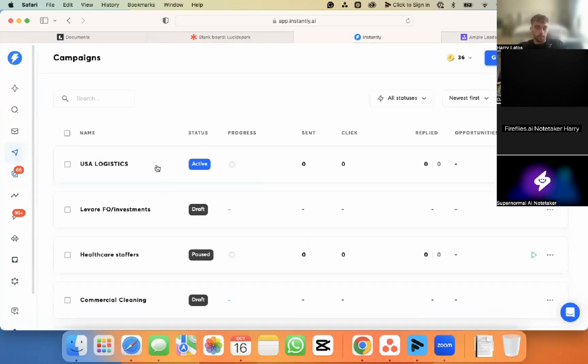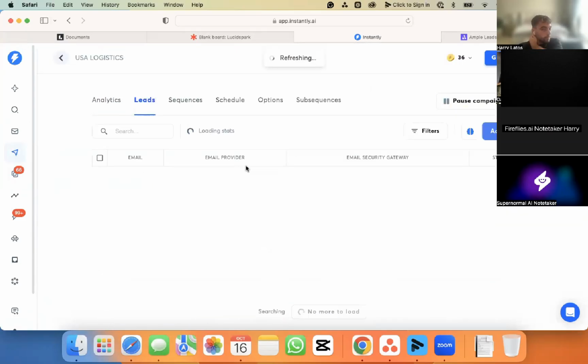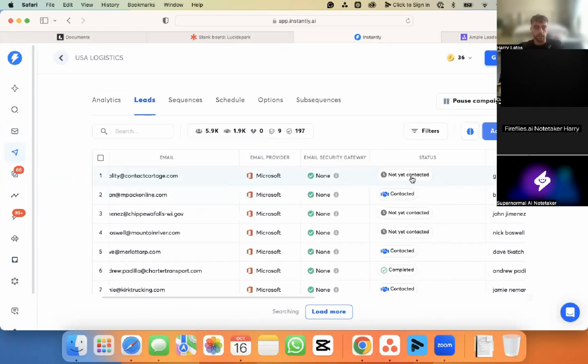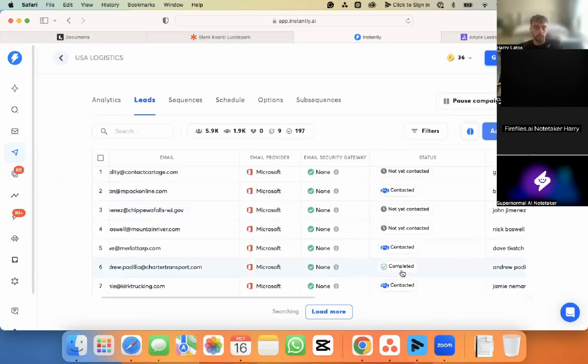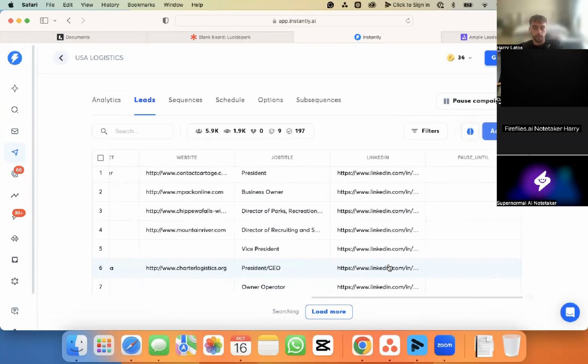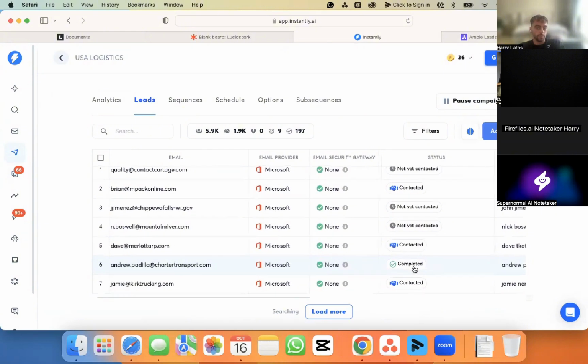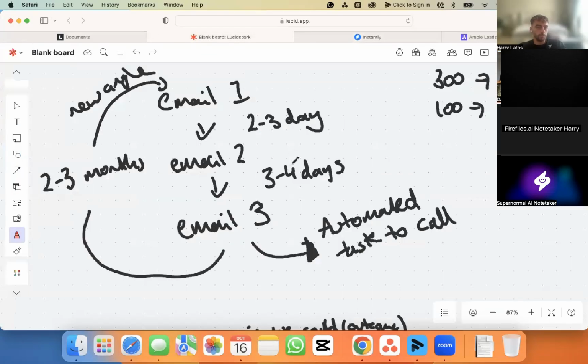So if I go to my campaigns, go into leads, it will have status: not yet contacted, contacted, completed. So this lead, I've sent all of the emails to them, it's completed the sequence, and they haven't responded. At this stage, I could get the fact that it's completed to trigger an automation to send me a notification where I would call them. I could just ping me on Slack, for example.